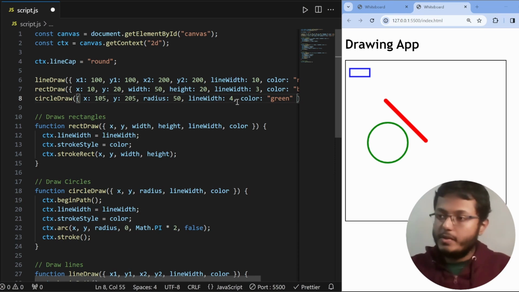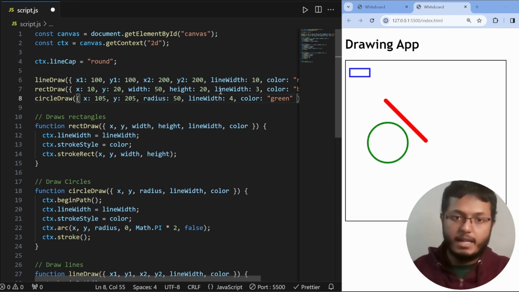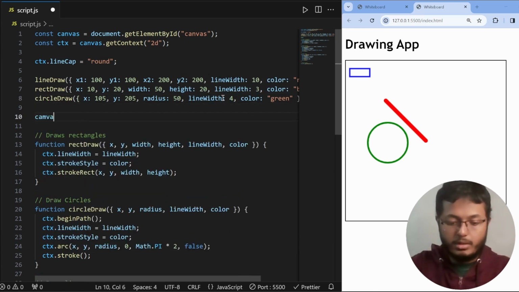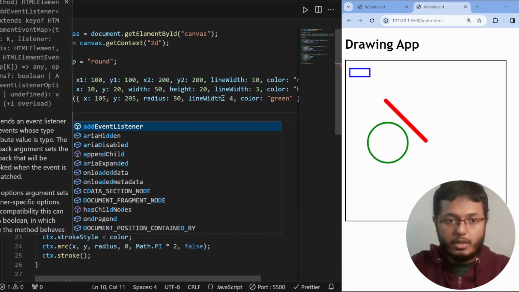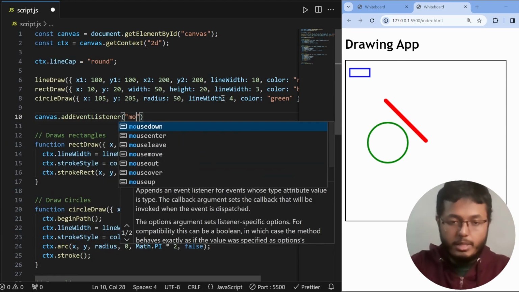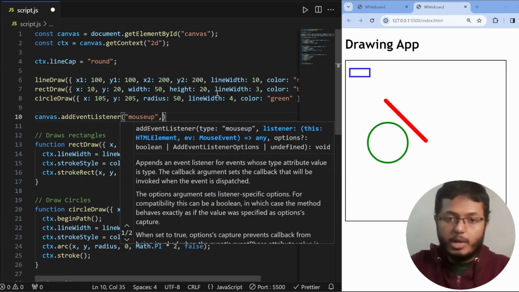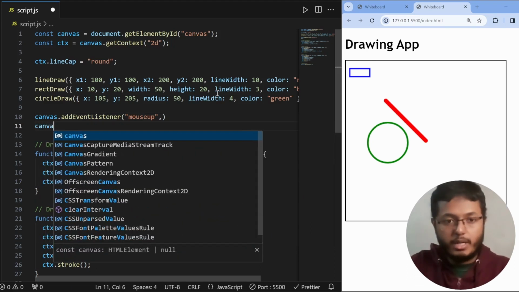So to do those things, I will be adding some event listeners. Let me just add a few things over here. Canvas is not something so complicated. Canvas dot add event listener. The first one will be mouse up. Whenever we have a mouse up, we want to do a few things, and we will do those things. But before that, let me also add the other function.